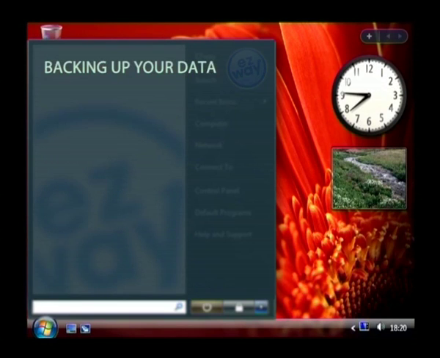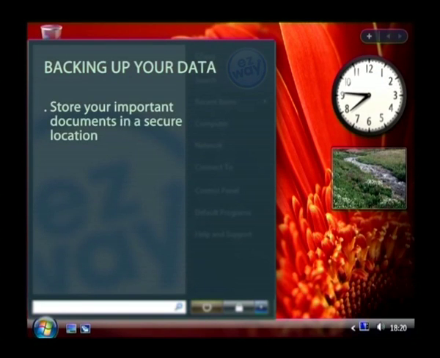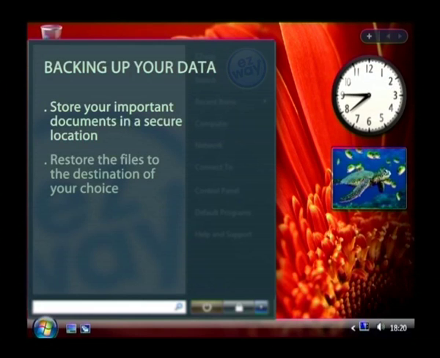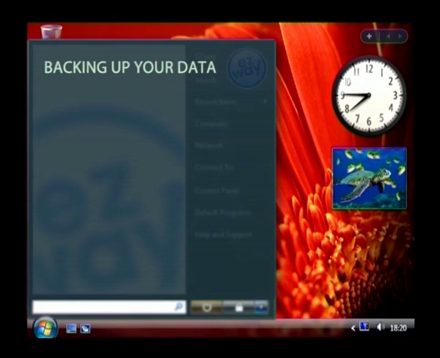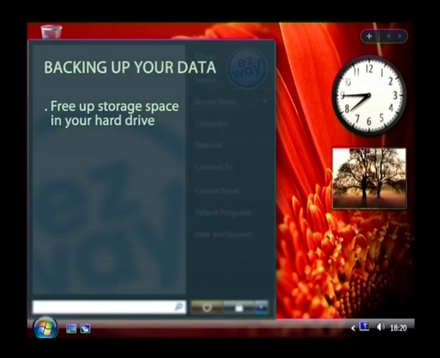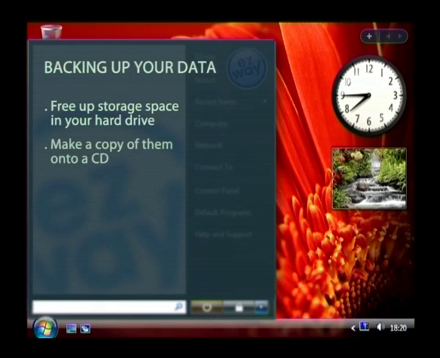The process of backing up your data enables you to store all your important documents in a secure location, so if your computer hard drive fails, or if your files are harmed by a virus, you can easily restore the files to the destination of your choice. Backing up can also free up storage space in your hard drive. For example, if you have files that you don't access regularly but need a copy for safekeeping, simply make a copy of them onto a CD. Then you can delete the originals from your hard drive to free up space.